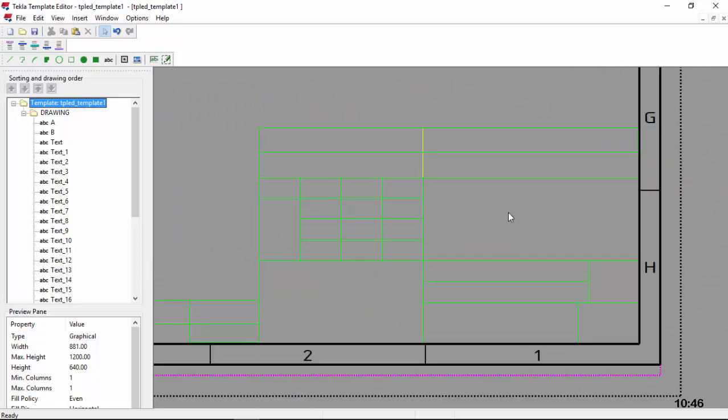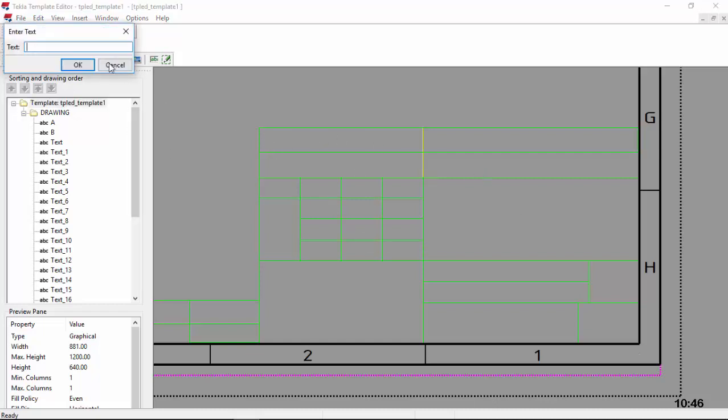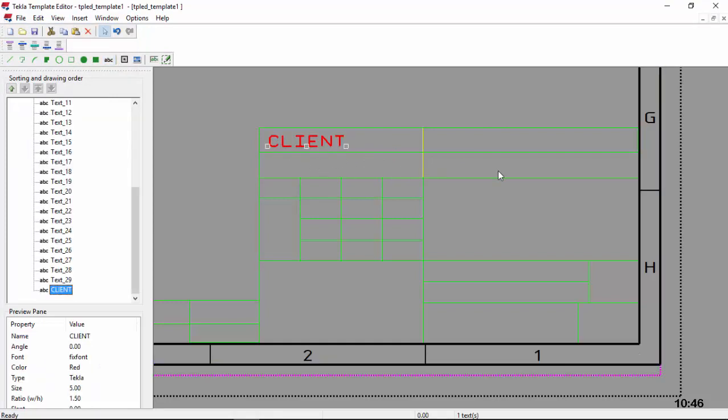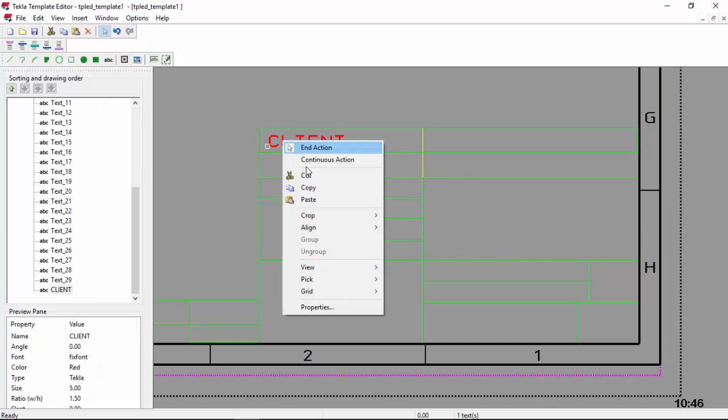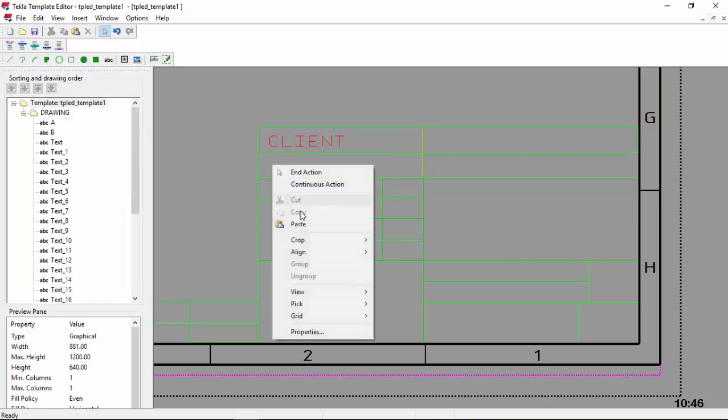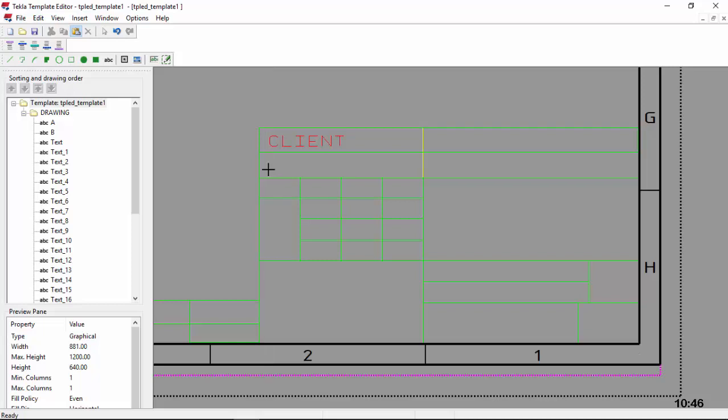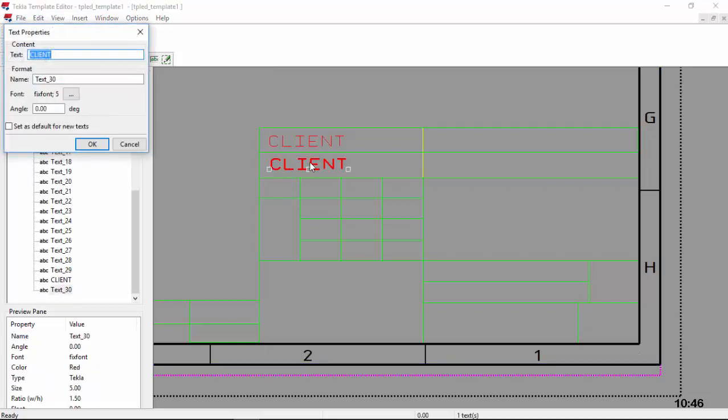Now with this, we want to start placing the descriptions of our title block. I'll come to text here. I'll type client, and click OK, and I'll place my client name right here. Come right there and click copy, click here and paste, paste it right here. Double click on it, and we'll just type project.